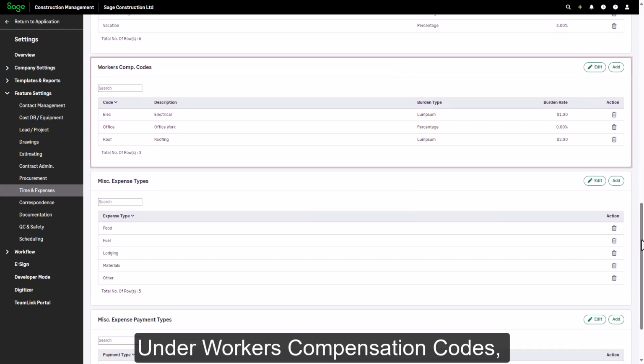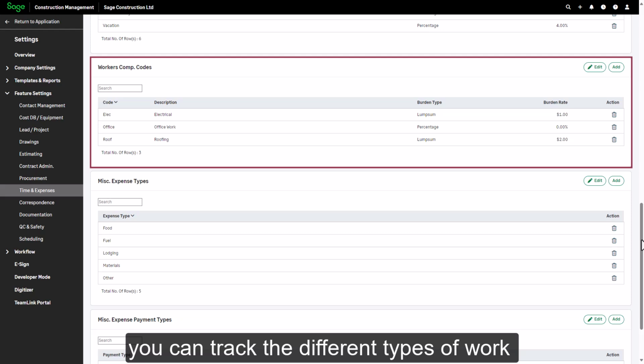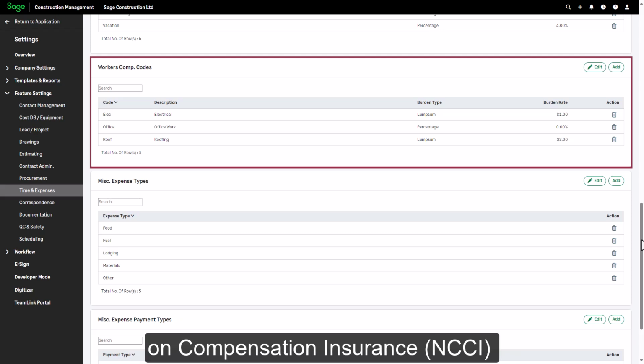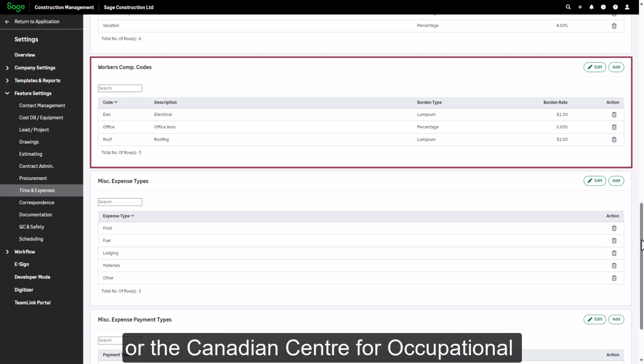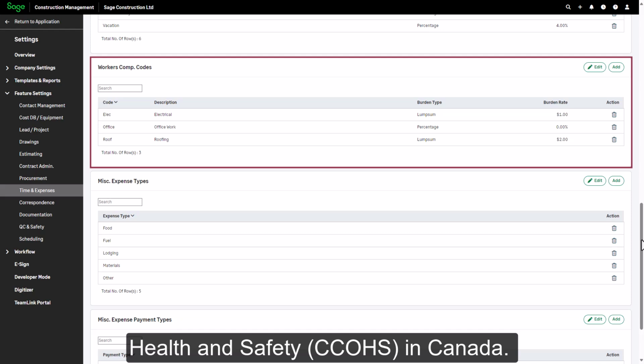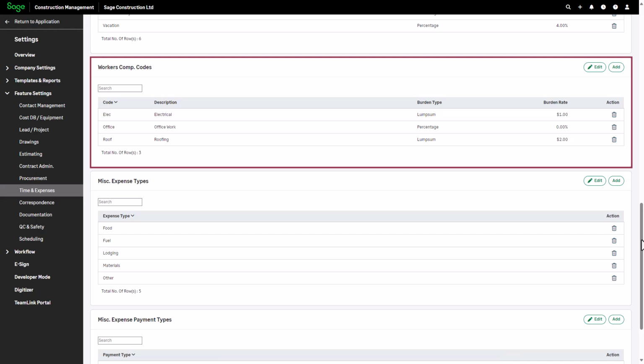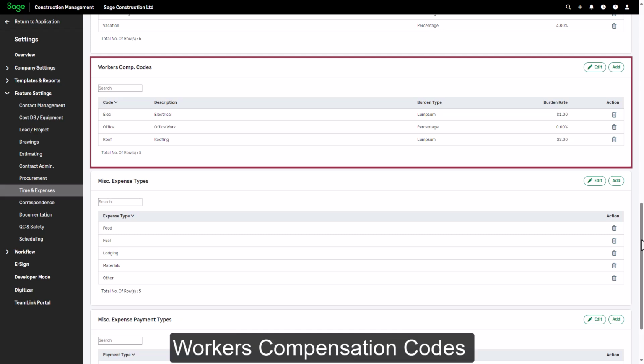Under Workers' Compensation Codes, you can track the different types of work an employee performs, based on agency standards such as the National Council on Compensation Insurance, NCCI, in the United States, or the Canadian Centre for Occupational Health and Safety, CCOHS, in Canada. The help topic for Workers' Compensation Codes explains how to use these.